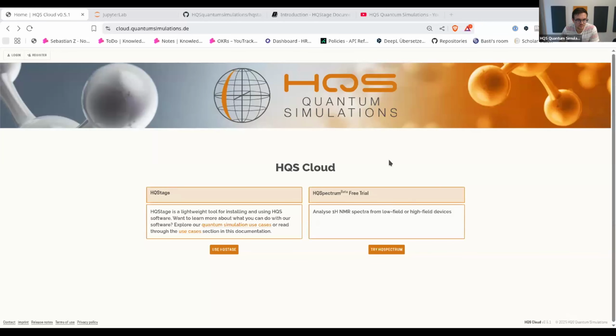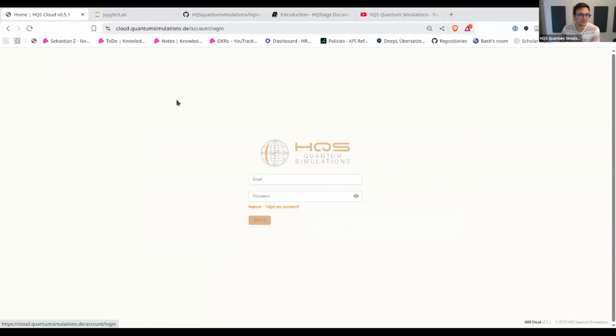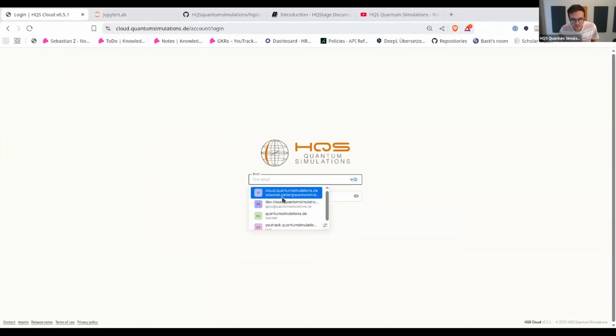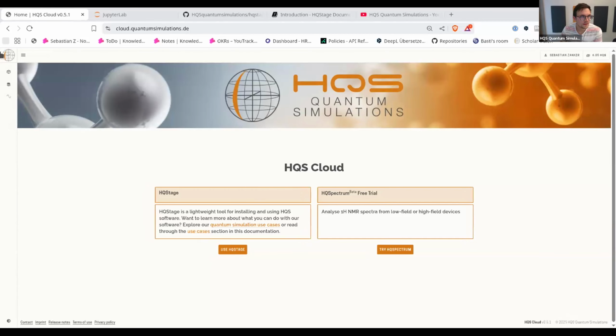So if you're interested in the tools that we have developed for NMR, the easy way to get started, or the only way to get started, is to visit cloud.quantumsimulations.de, create an account with this register button, and of course I've done this already, so let me sign in. And once you've created an account and signed in, you will end up in this landing page that Niklas has shown earlier already, where you have two options.